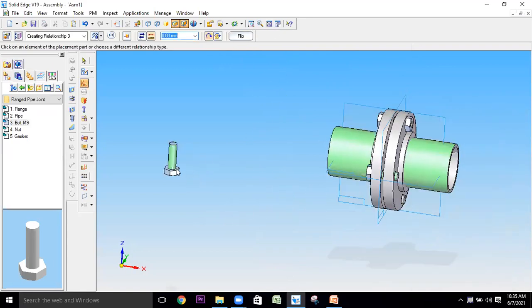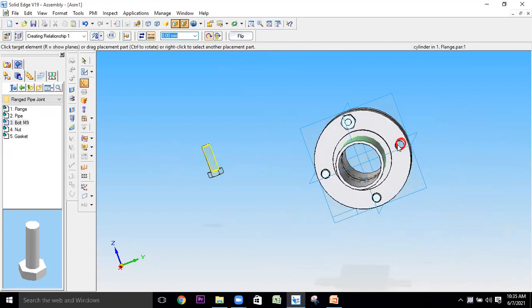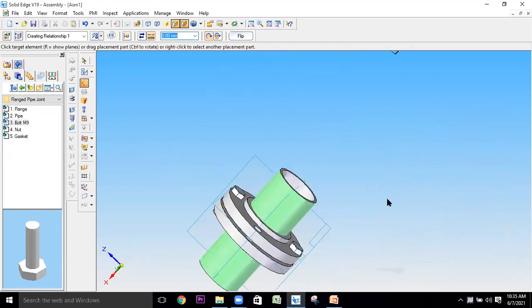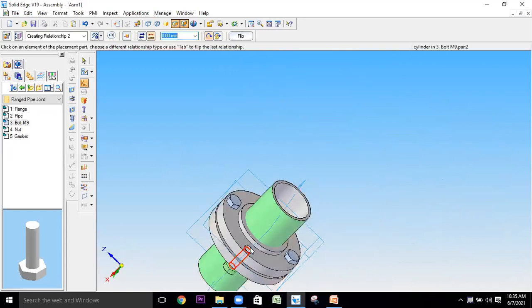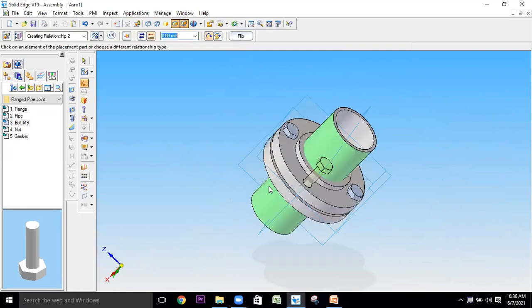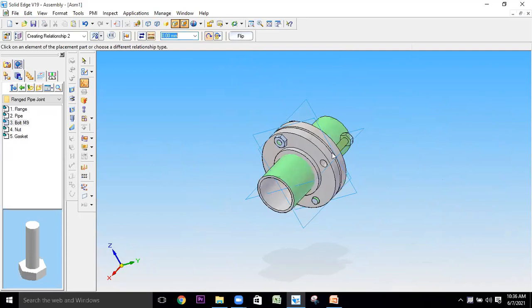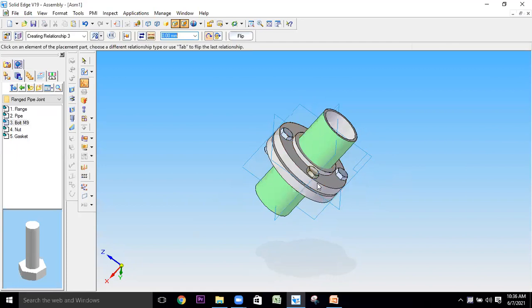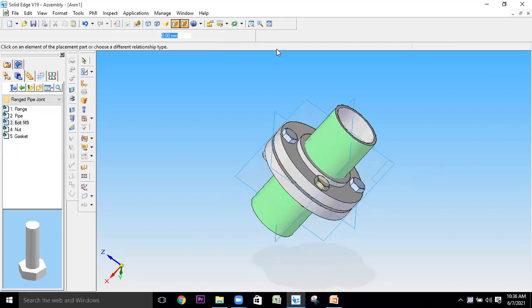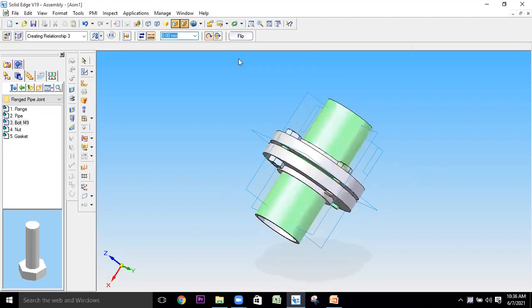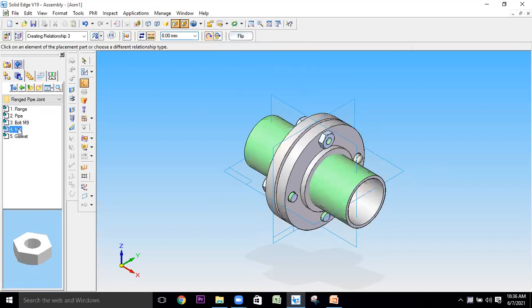Then at last we have this final one. So select this, then the last hole is left. Once again I will be clicking on this flip option and put this inside face with respect to the face. Then after this you can keep it in isometric mode. Then once again call all the nuts.